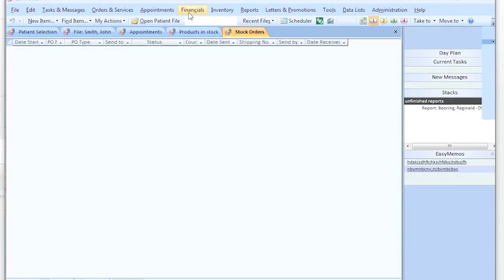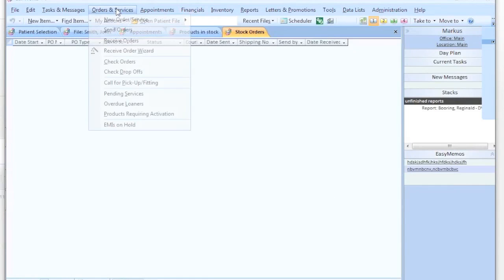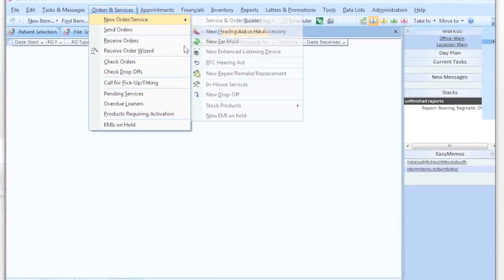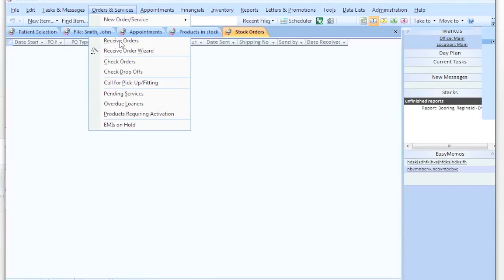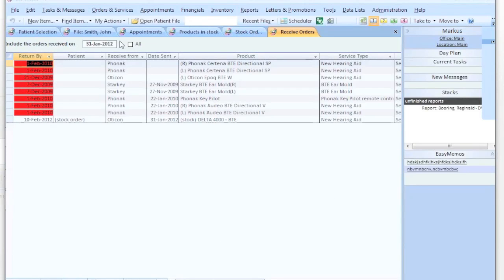Now, when it comes back, if I go here under orders and services, receive orders, I see a list of the orders that need to be received. Now, this one is a stock order, the one that I just created. The other ones are red because they're all the way in the past. So they're way overdue, so that's going to flag me to get my attention.